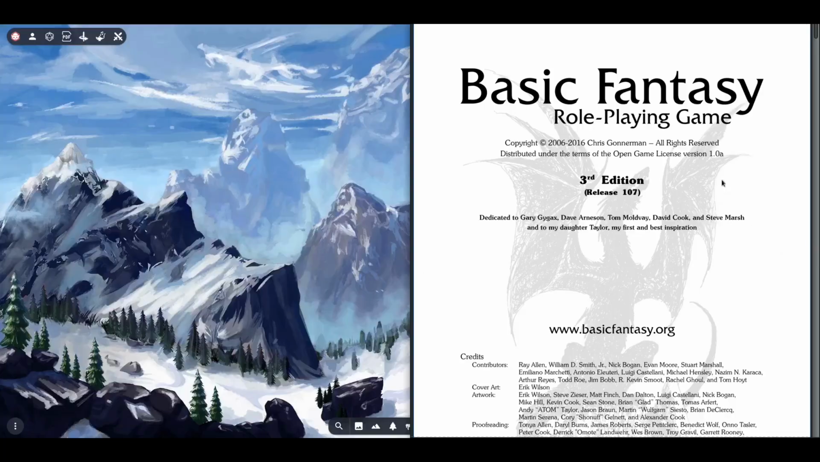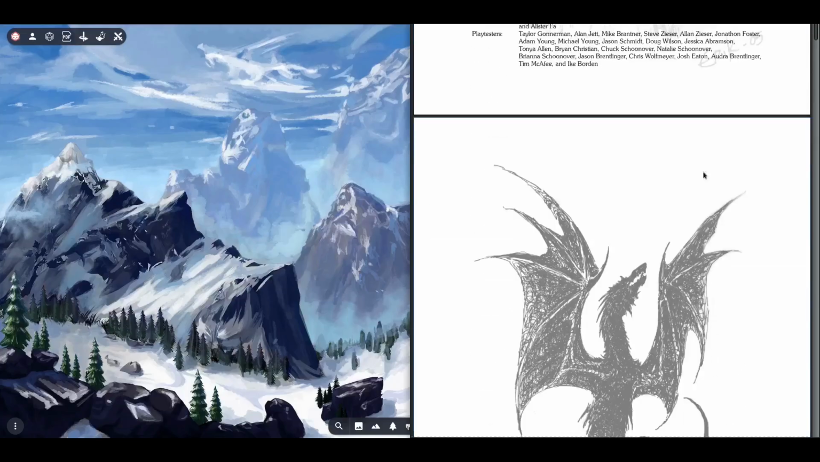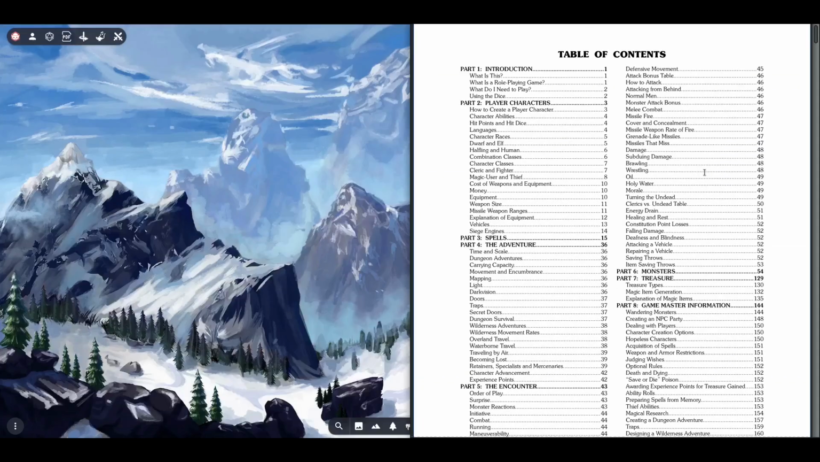So anyway, back to the game that we are looking at. One thing you'll note about Basic Fantasy is that it's a single book. It's not like Dungeons and Dragons where you have a Dungeon Master Guide and a Player's Guide and a Bestiary, whatever, I don't remember what they call it. You have just the one book, and it's got everything you need to play.